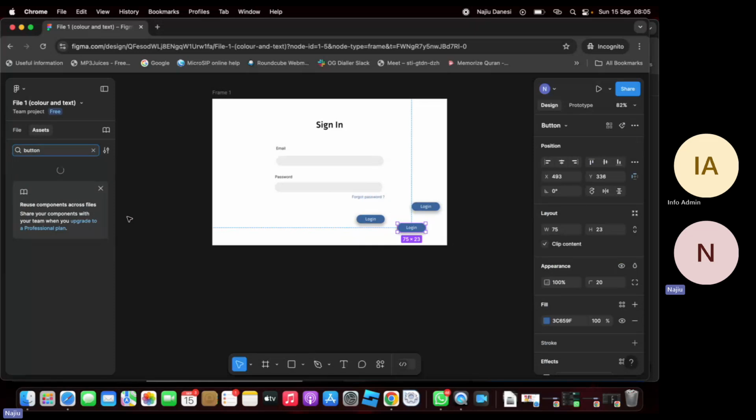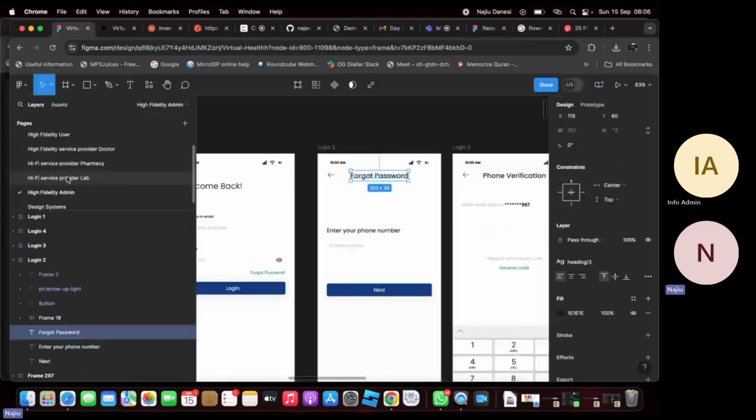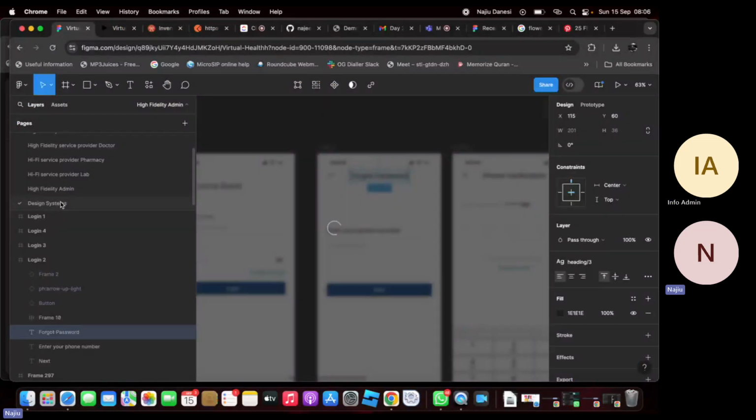It's always good to give your components a name. If you know you're going to use them very much, you have to give them names so that you can always come here and search for them. But me, when I'm working on very huge projects, I don't name things. What I do is I just keep everything in one place. Let me show you an instance of what I did. So this app that I'm working on, I have a page called design system. In that design system, I just kept everything.